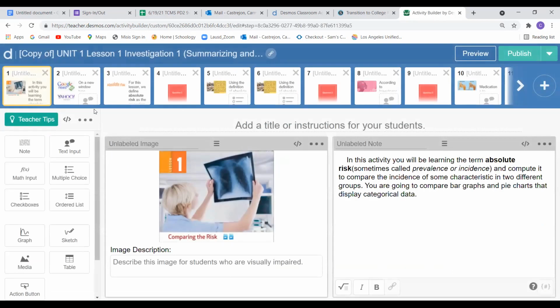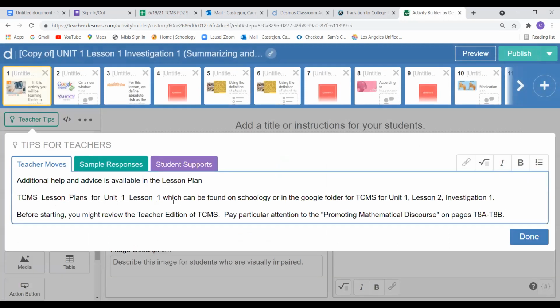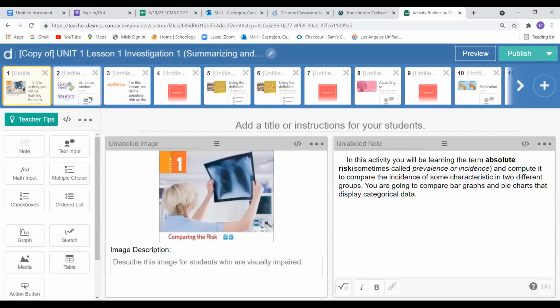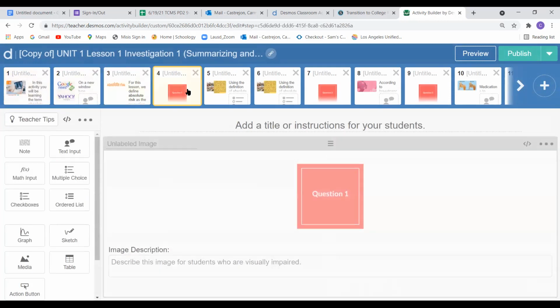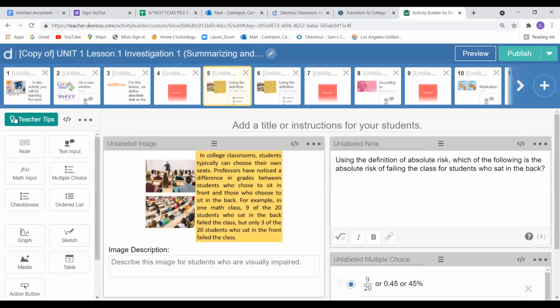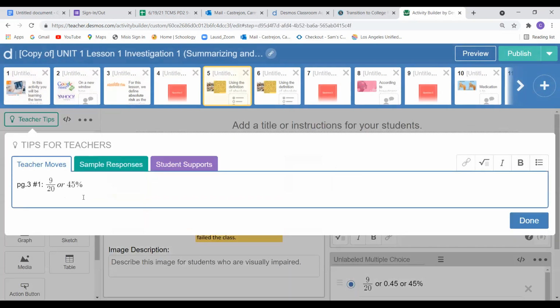Also, as you're working on it, you'll be able to see it. See how it has teacher tips? All your teacher tips are full of answers. If you see it green, it has answers. When you assign it, you will have access to this also, so you wouldn't have to be in edit to see the answers. They'll be under teacher moves.